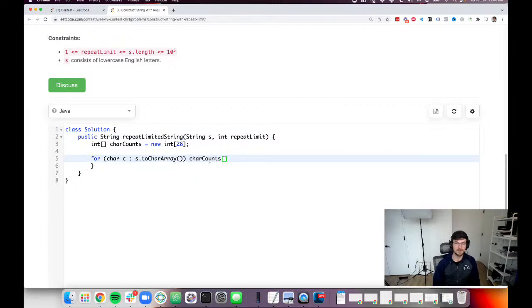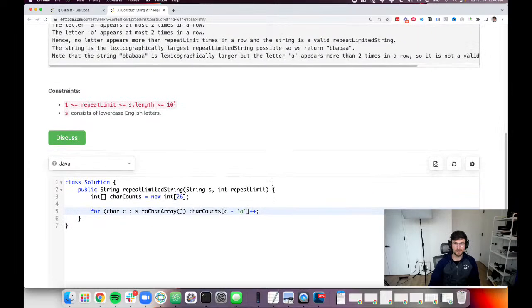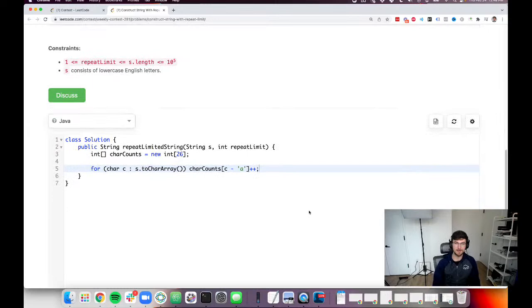But basically here, C minus A, they're all lowercase characters, so C minus A converts our character into the index where A is 0, B is 1, C is 2, etc. Plus plus. So that's going to give us our array initially. And then really, okay, so what I'm going to do is I'll create a string builder.